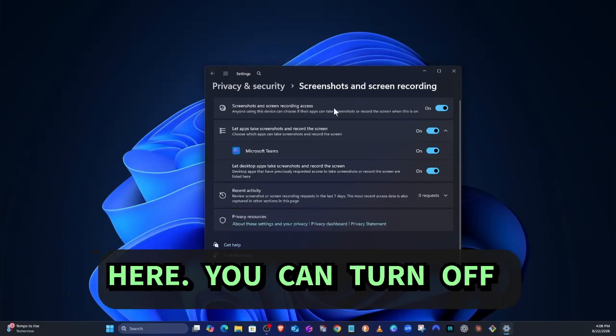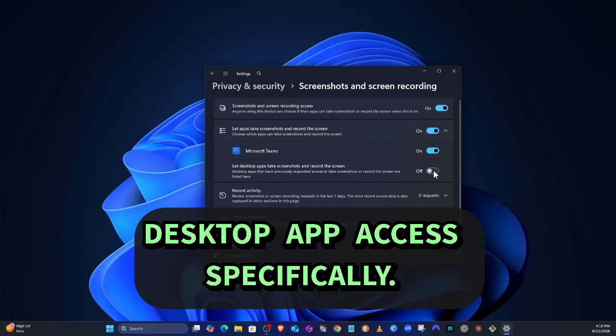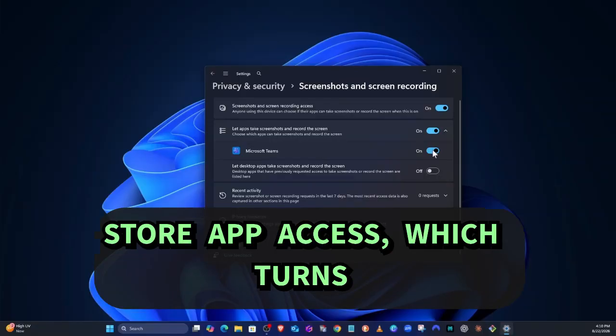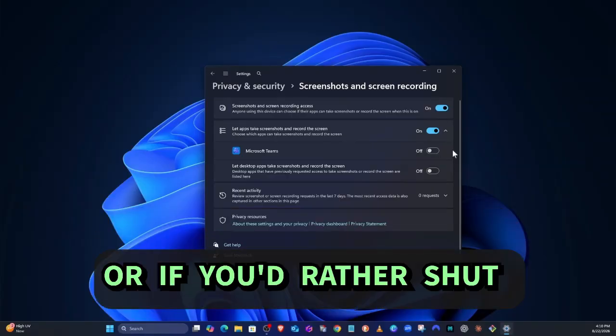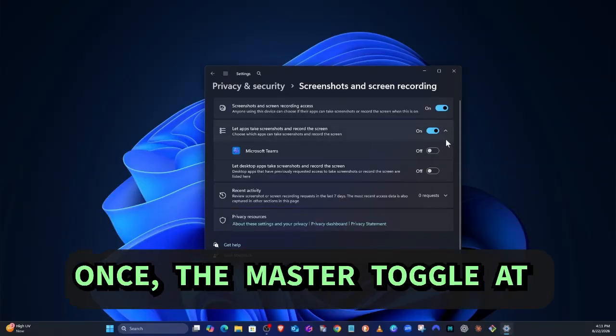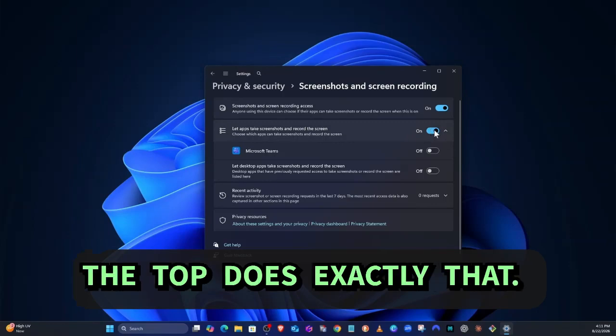You've got options here. You can turn off desktop app access specifically. You can turn off Microsoft Store app access, which turns off individual apps like Teams along with it. Or if you'd rather shut the whole thing off at once, the master toggle at the top does exactly that.